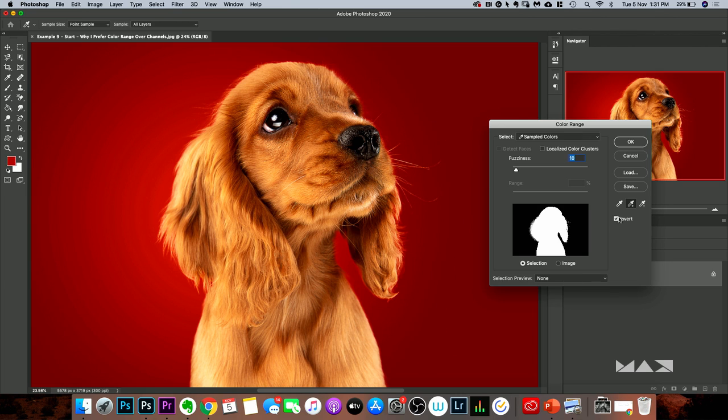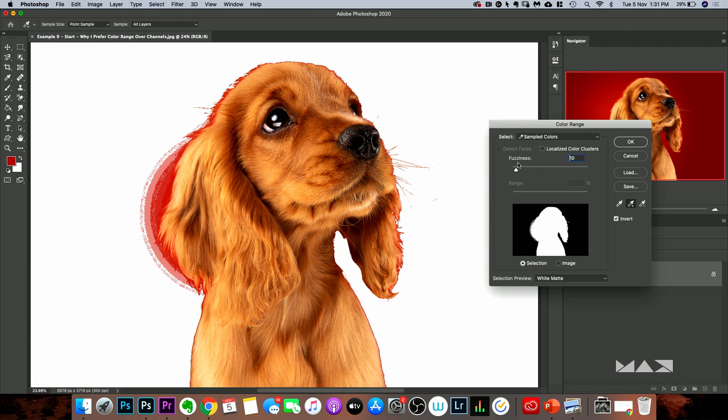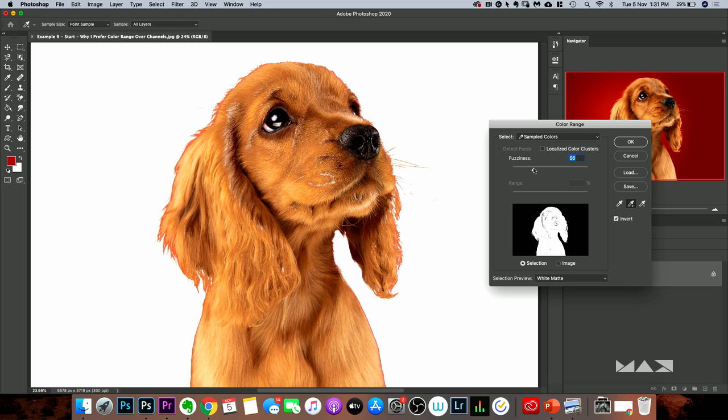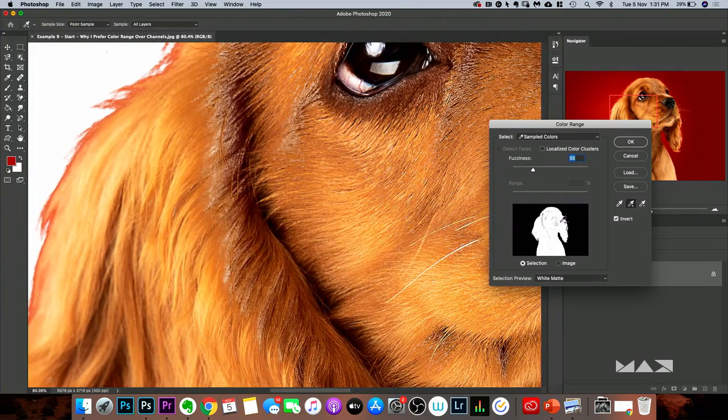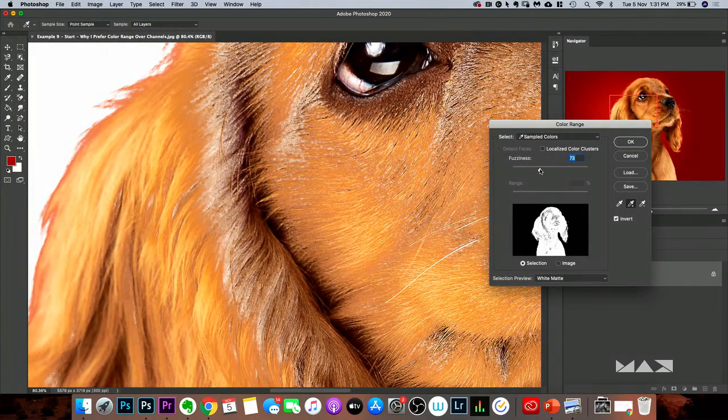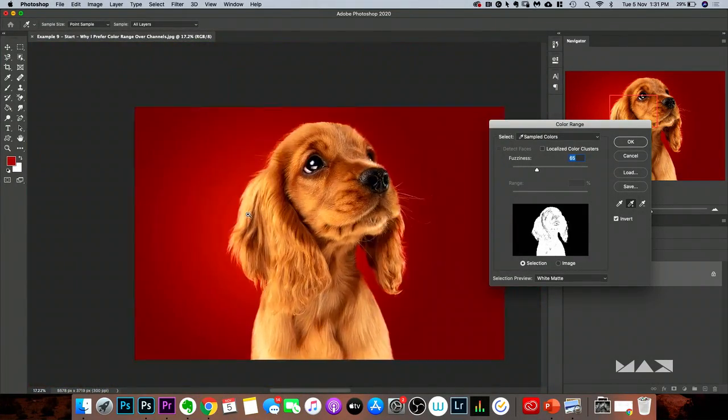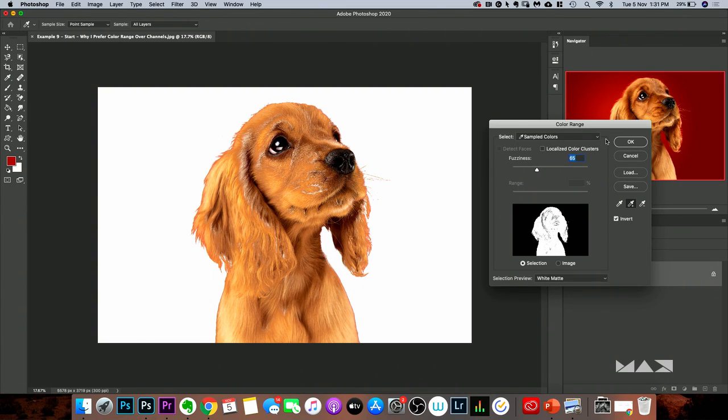And once you're done, it's already inverted, so we don't have to invert it. Change it to, let's say, white matte, all right? And increase the fuzziness to the point where it looks okay. But there's a problem here. If I take it beyond a certain point, parts of the dog are getting black, it's just getting out of selection. No problem at all. We can fix that later. But it gives us something to begin with.